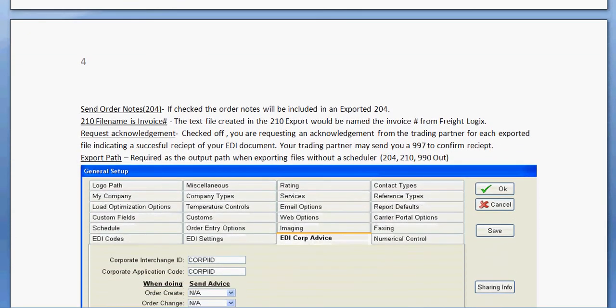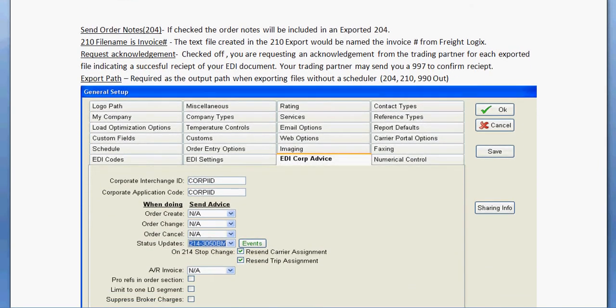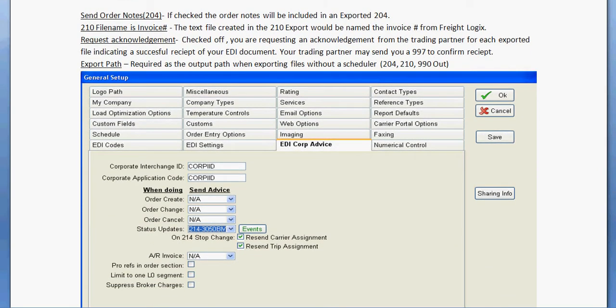Send order notes 204. If checked, the order notes will be included in an exported 204. 210 file name is invoice number. The text file created in the 210 export would be named the invoice number from FreightLogix.